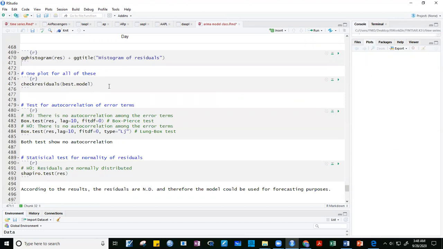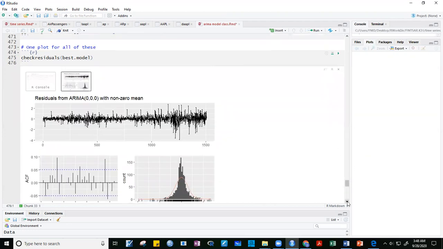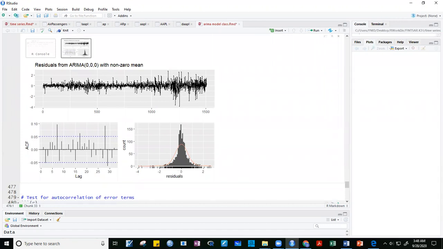Now this is a very good functionality of R, the best, to check the residuals. It will plot all three at the same time. So here you have your residual plots. As I mentioned, guys, there's no trend, only that our residuals exhibit non-constant variance. This is your ACF, and this is your histogram for your residuals.